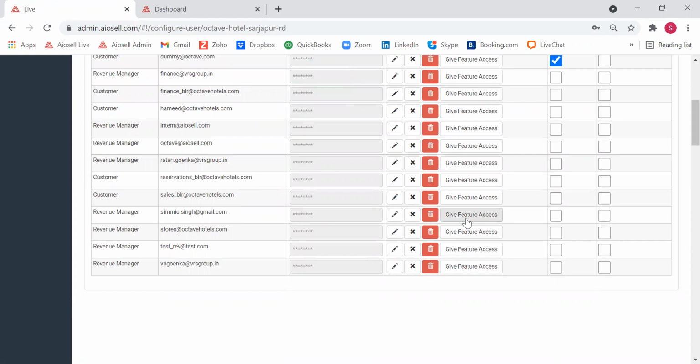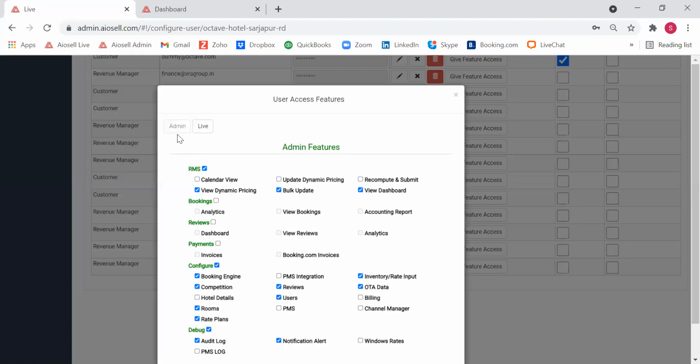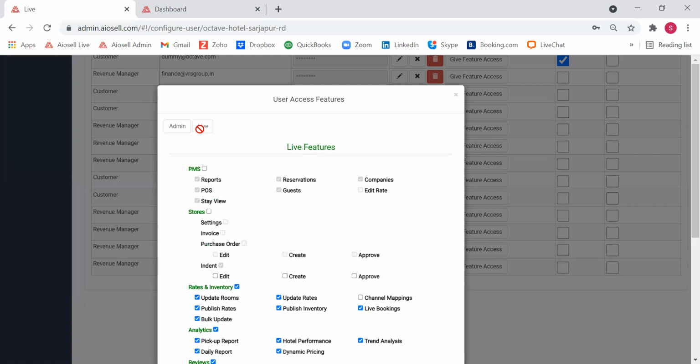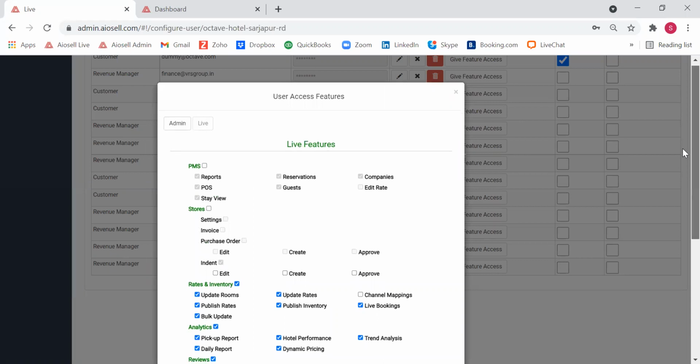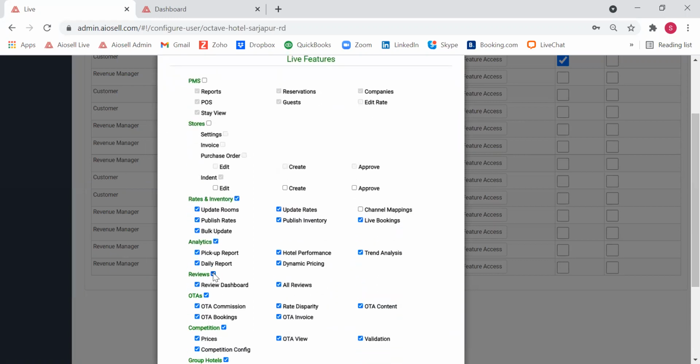Now, even for this user, even though you see that this user is a revenue manager role and they have access to both IOSL admin as well as IOSL Live, we can still pick and choose which of the features can be enabled within a specific product. And suppose we do not want this user to have access to reviews management, for example, we can just untick that, and then this user will not be able to see this product at all.